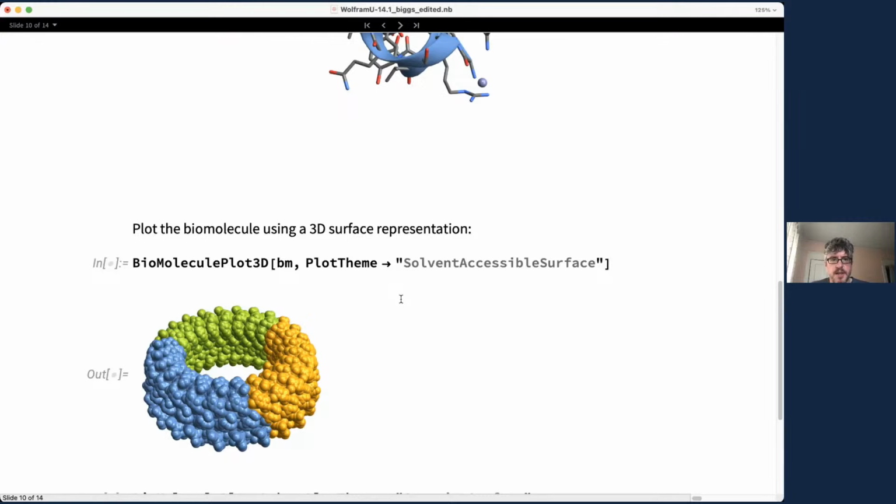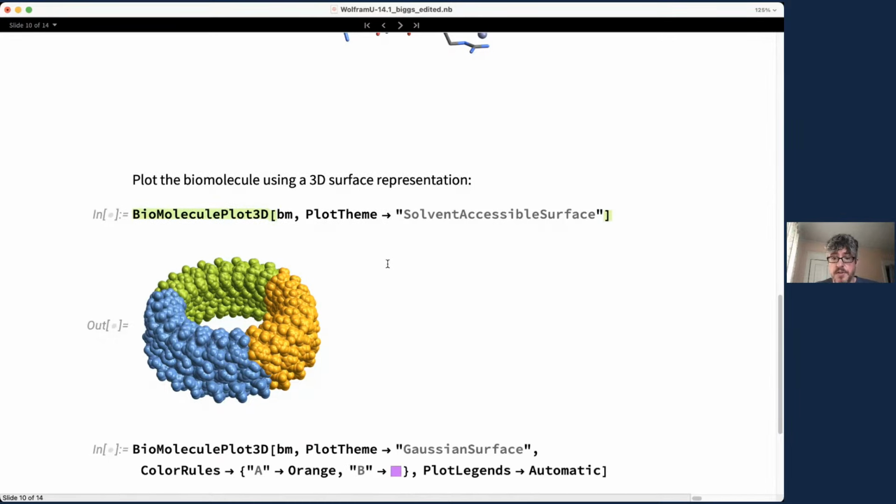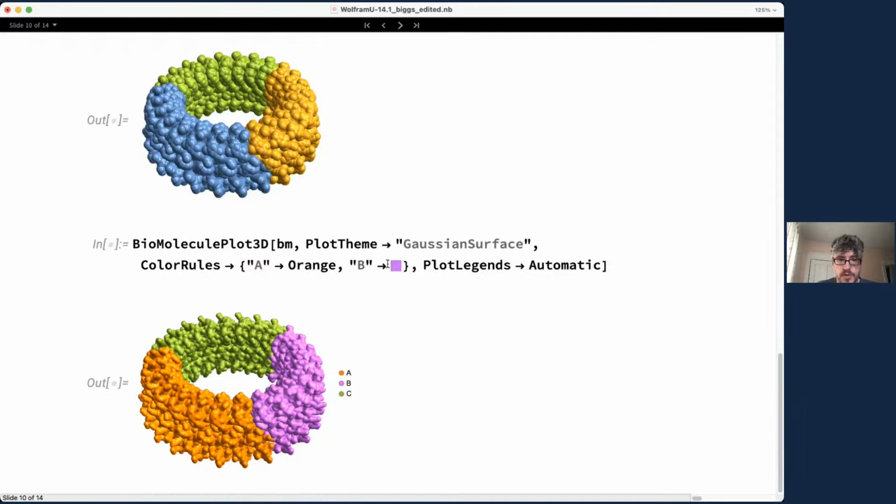You can give different plot themes for biomolecule plot 3D. One of the more popular ones would be the solvent accessible surface, or a Gaussian surface. And in this case, I'm giving options to say chain A is orange, chain B is purple, and it doesn't say it, but everything else is left to default. And then we can have a legend to show the correspondence between the chain coloring and chain labels.